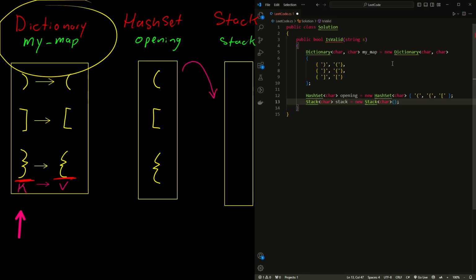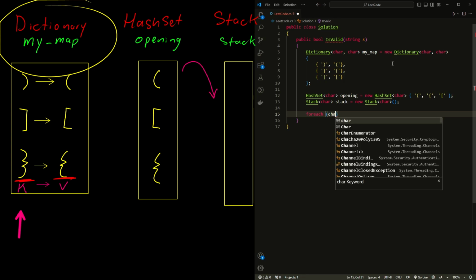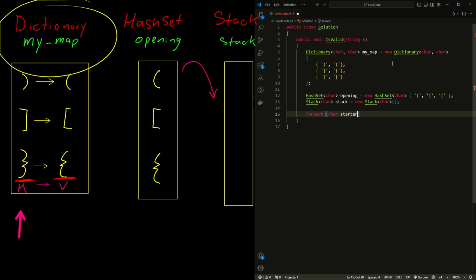All right. Now we said that we were going to go through every character of the string. So for each character, we'll call it starter, in S. So we're going to go through every single character that's in the string S, and that character, we're calling it starter.